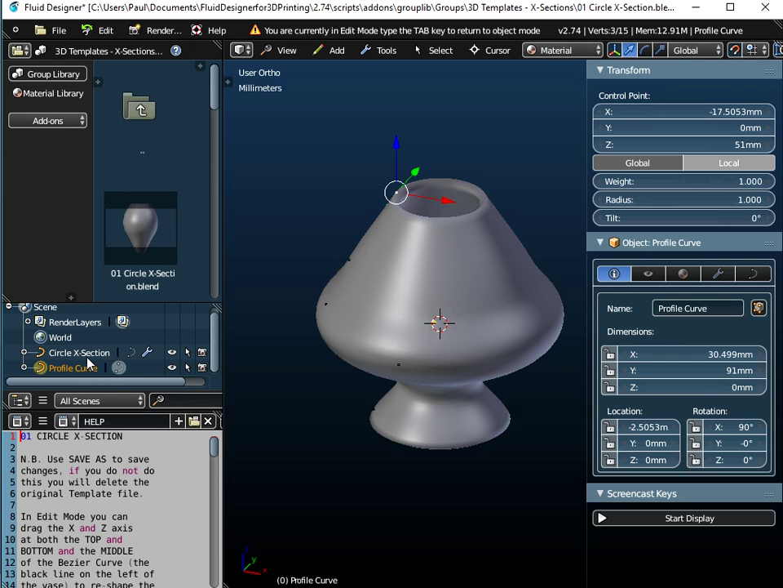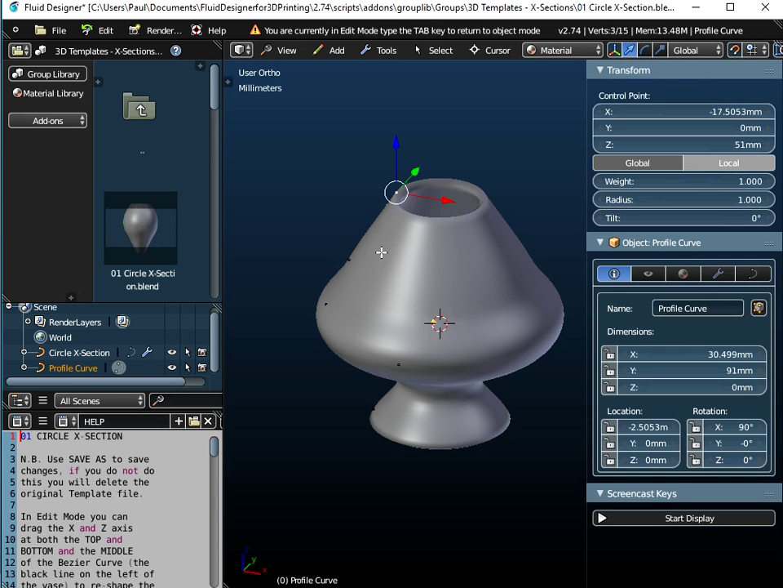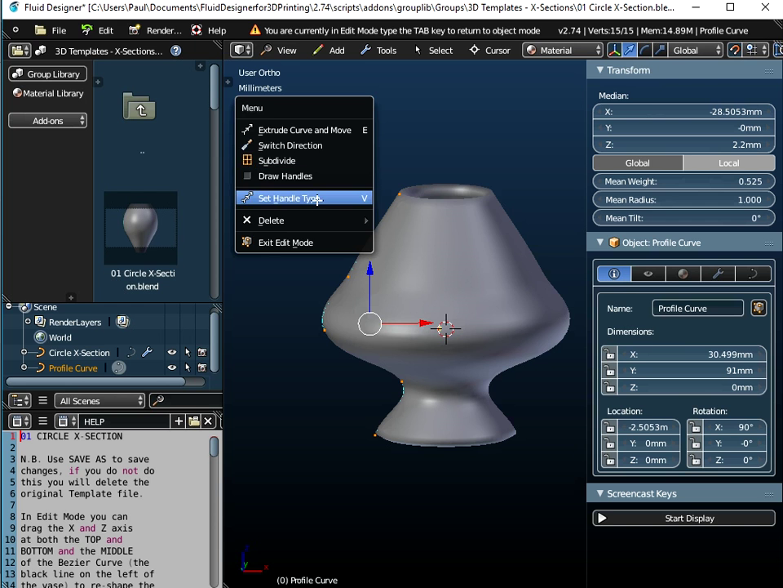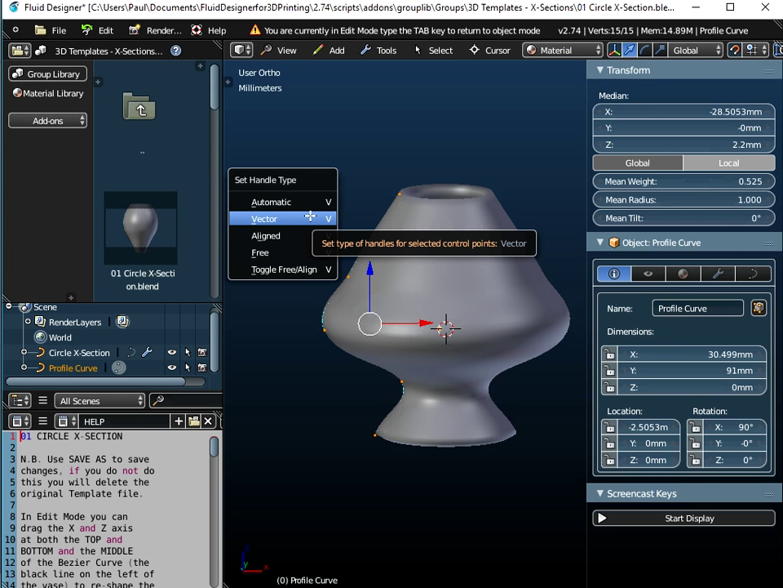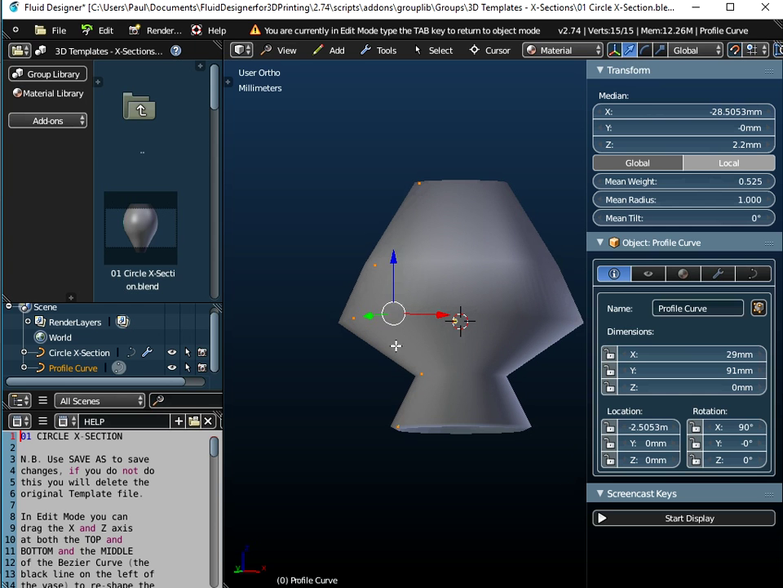Now these two curves here, both of them are actually Bezier curves. And if I go into edit mode, and if I press the A key on the keyboard to highlight all of the control points along the side there, one of the features of Bezier curves is that I can set the handle type to be a vector. You can't do that with NURBS curves. And when I select a vector one, you can see one of the features of Bezier curves is that I can get straight lines here.